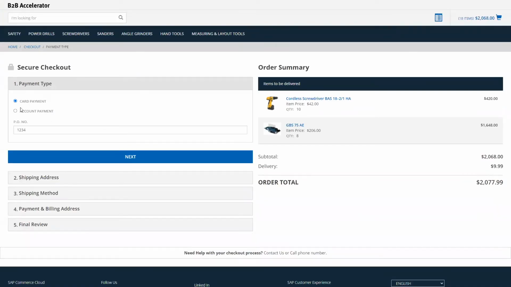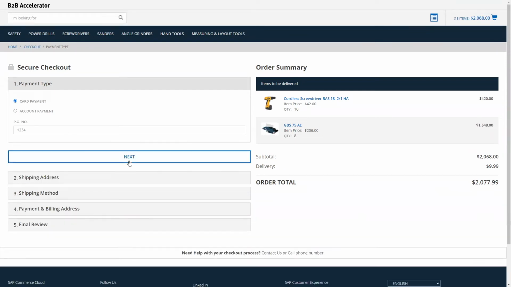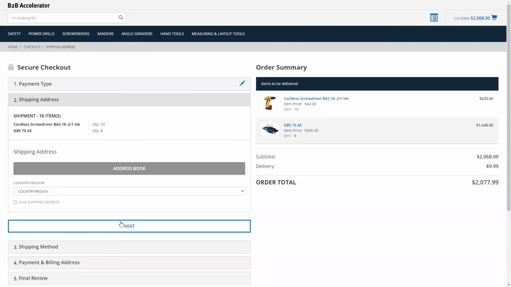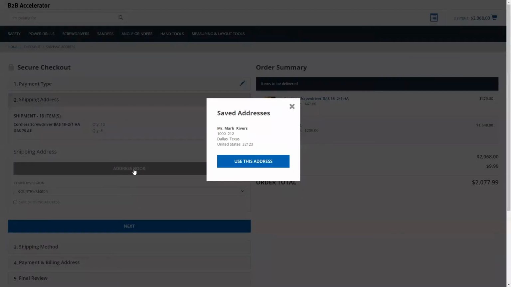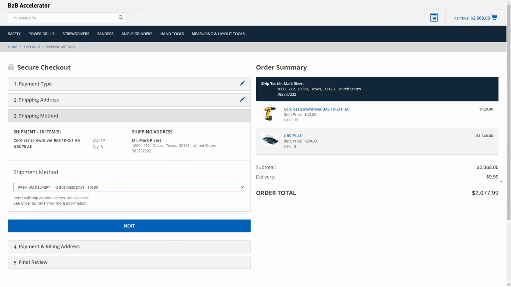Now, I am going to pay with a credit card. I do have an option to make an account payment, and then it's going to ask me for some additional information. But let's stick with the credit card payment for now. And I'm going to jump from the payment type page to the shipping address page by clicking that next button. And once I'm here, I can either enter in an address to have it shipped to, or I could access my address book and just choose one of the addresses that's already saved there. I'm going to change the shipping option on this. Instead of standard shipping for $9.99, I want the 1 to 2 business days for $16.99.